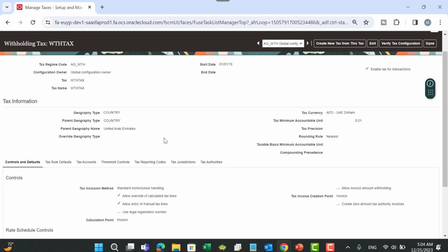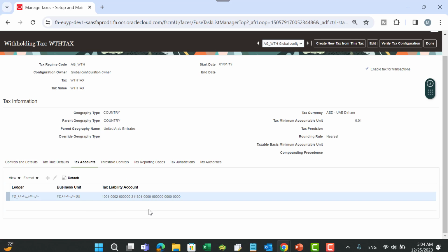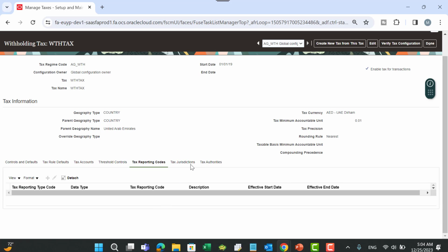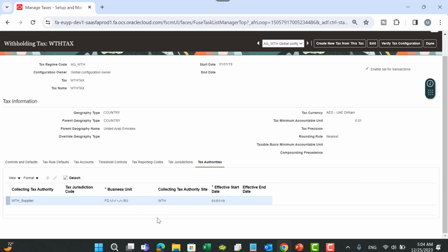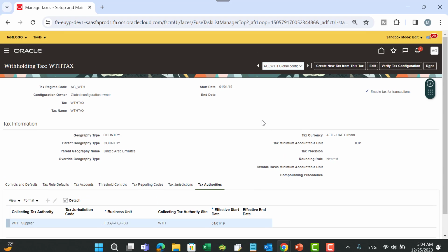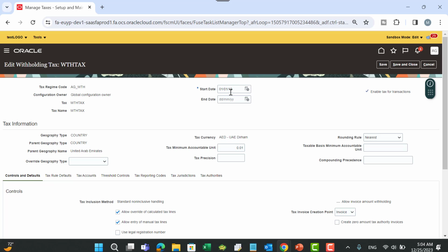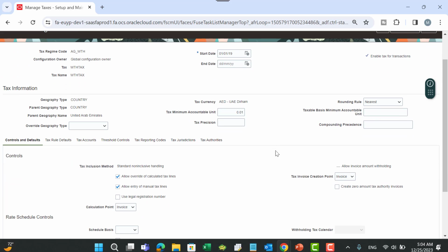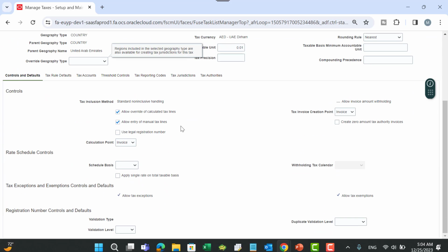So here, control and default, what is your account of withholding tax? If you have a tax reporting code, I don't have one. And what is the supplier or the government entity you are putting as the collecting tax authority. This is withholding tax. You can edit the start date, the rounding rule, tax minimum, accountable unit, allow override, allow entry of manual, all of these checkboxes.